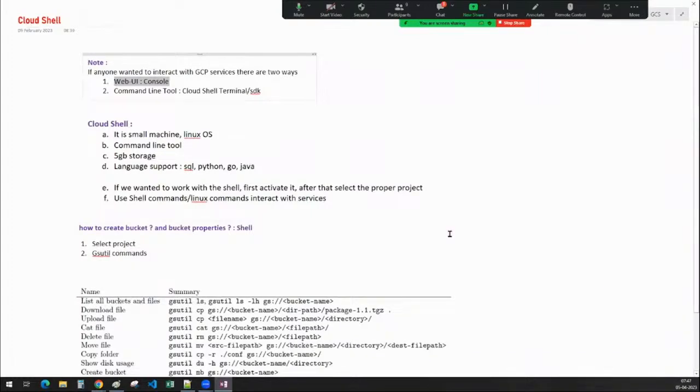We need not hurry. We are not in a hurry, guys. So what we will do? Whenever I interact with any of the services, there are two ways I will tell you. For example, today I am working on Google Cloud Storage. I will tell you how to create a bucket from the console. I will also tell you how to interact with Google Cloud Storage from the Cloud Shell. Okay, two ways we will see.